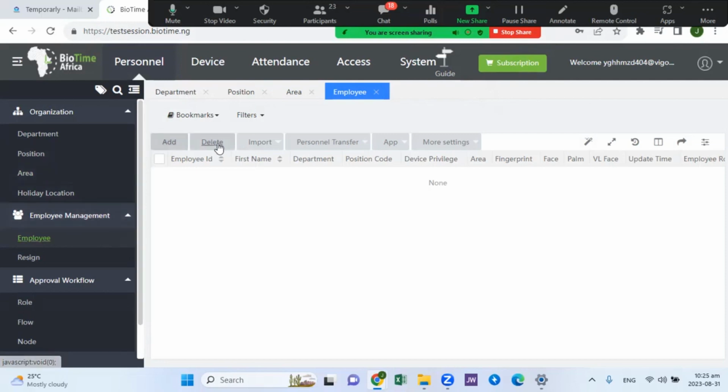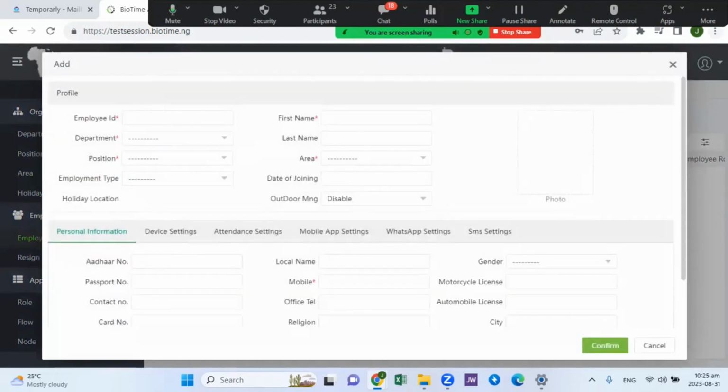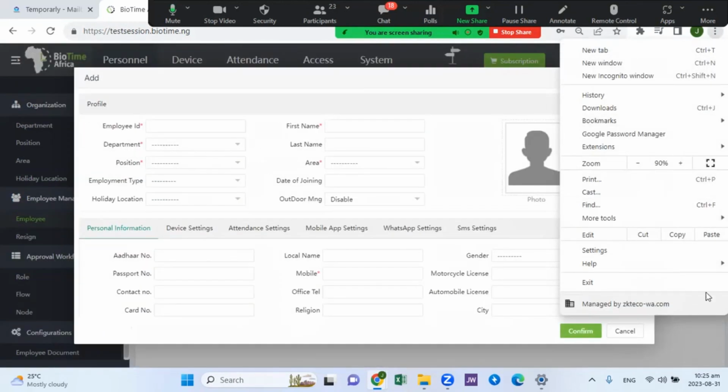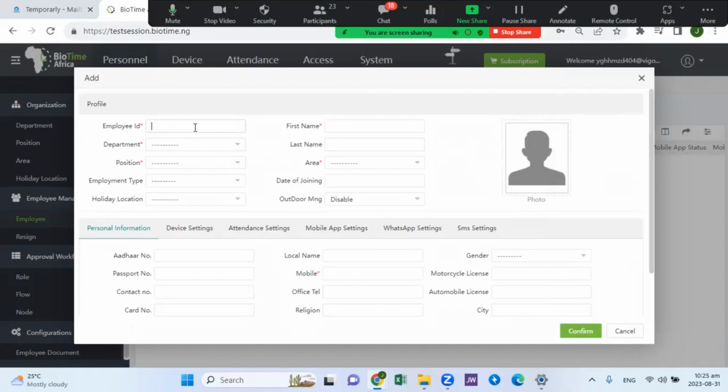Click on employee management, you can add employee accordingly. So when you click on add employee, what do you get? Add employee, this is what you get. You see a pop-up, okay? And not a pop-up, you have employee ID.